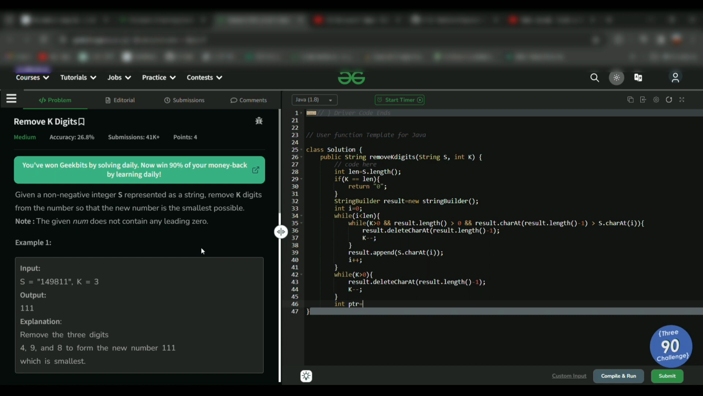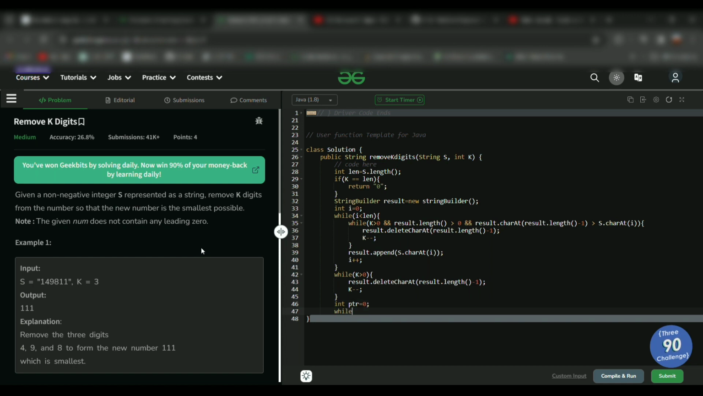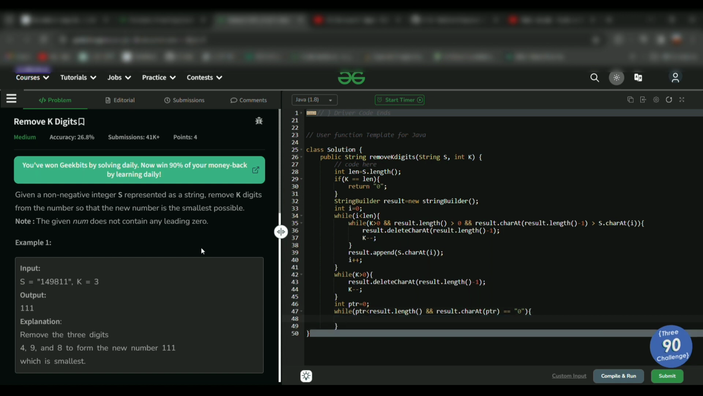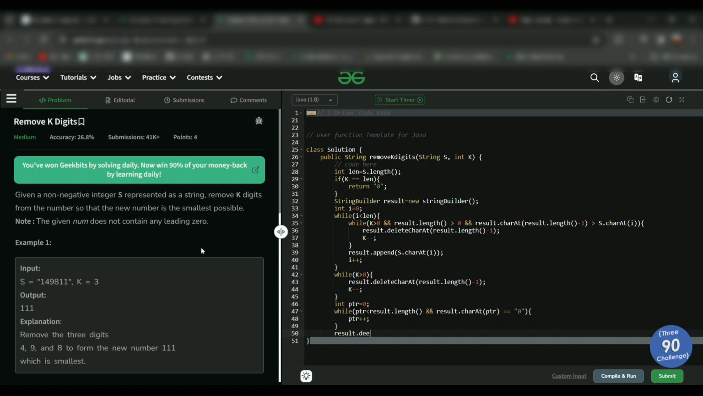We will take a ptr as 0, then again we have to run a loop: while ptr is less than result.length() and result.charAt(ptr) is equal to '0', we will increase ptr. Then after coming out of the loop, we can simply use the function result.delete with the 0th index, and ptr as the ending index.